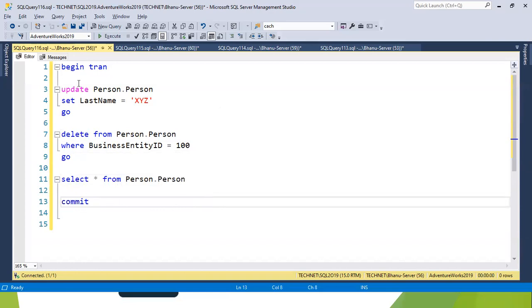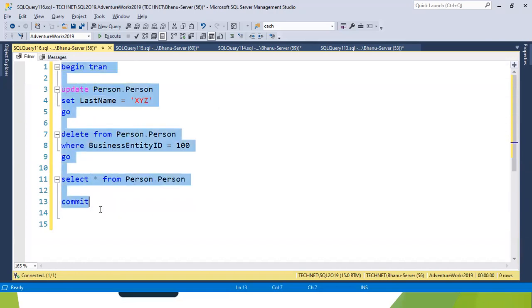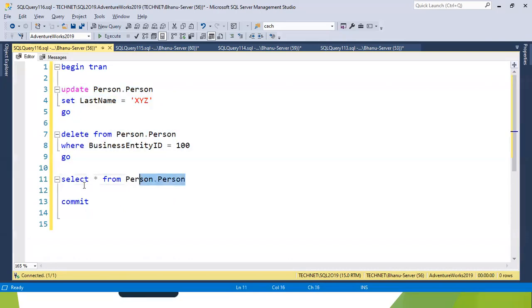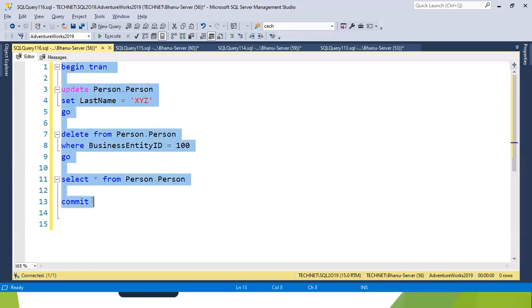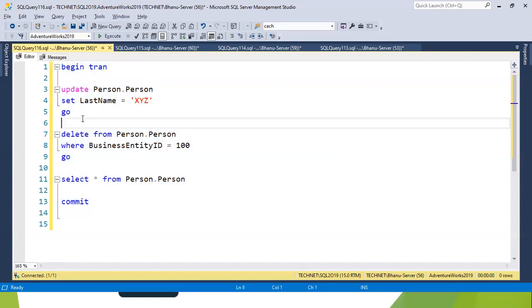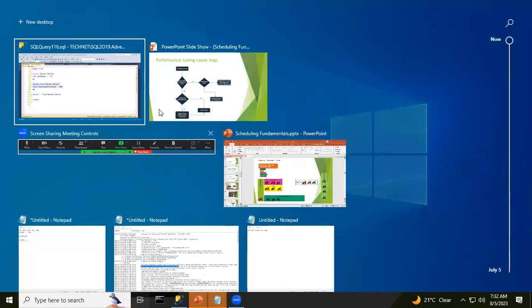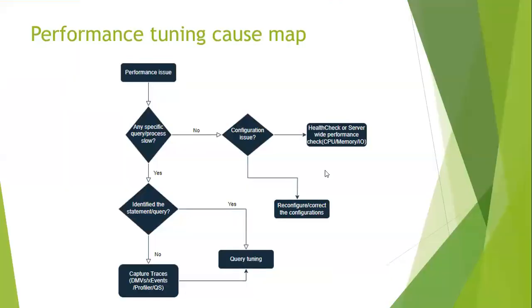Then commit. So you consider these three as a batch, and any of these individual queries can be running slow. This is the begin, this is the commit, and this is considered a batch. If the batch is running slow, you have to identify which transaction is running slow. Based on that, we can conclude which particular session is affected. Any questions?